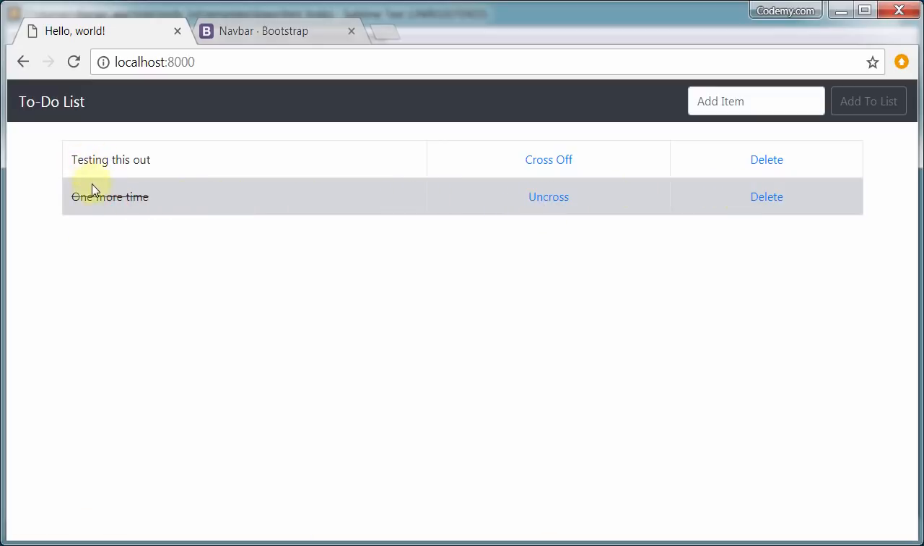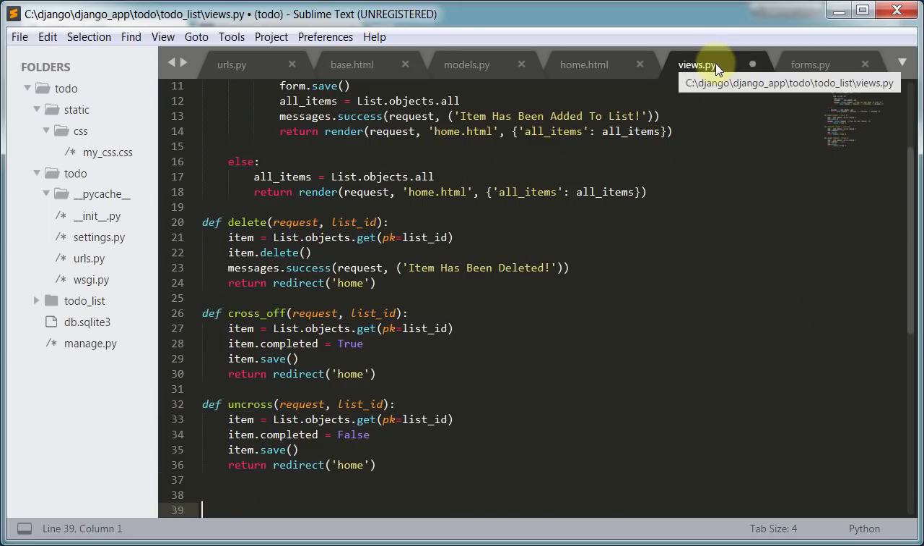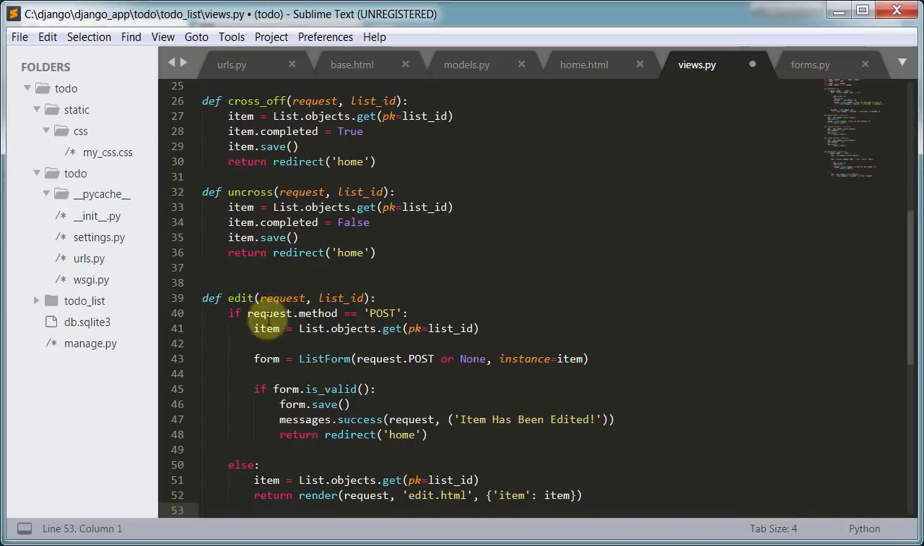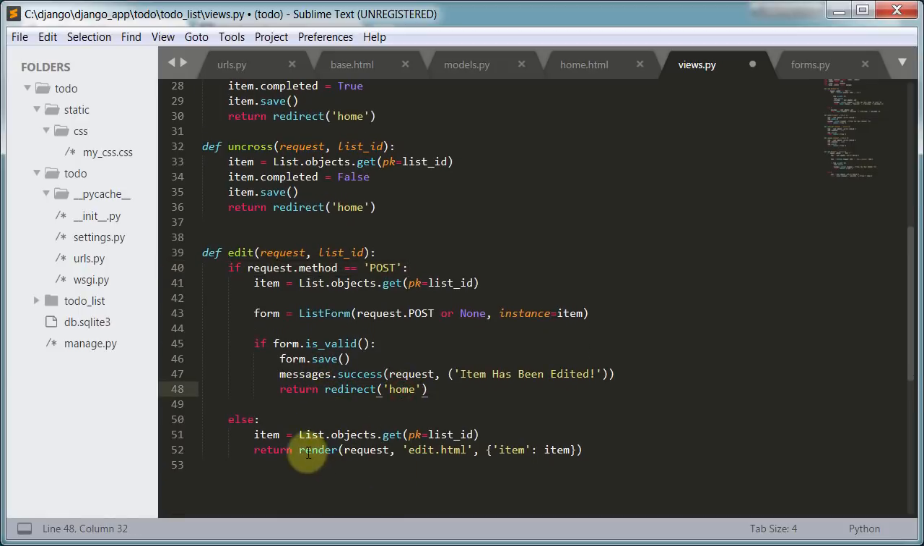The only thing left to do is make these clickable so that we can edit them. So let's head back to our views.py, create one more function, call it edit. Same thing, if it's a post, just like in our home page, we want to do some post stuff and redirect back to our home page. Otherwise, we just want to show the thing on the page.